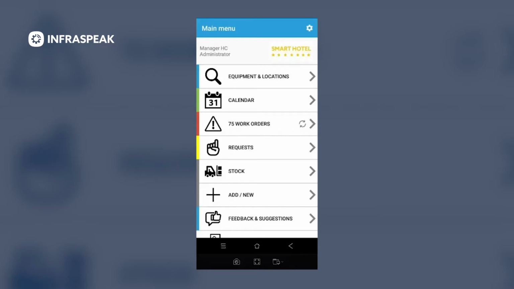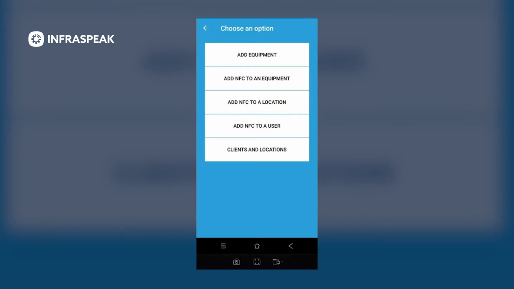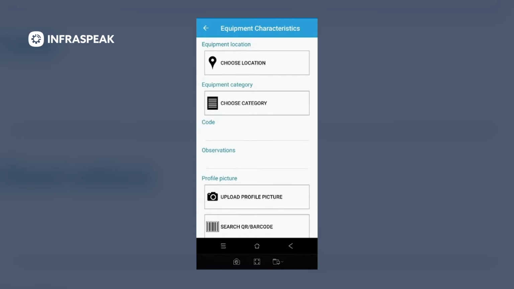So go ahead and log into your app, and once you do, head on over to the Add New tab, and you can select the first option which says Add Equipment. And now we're basically just going to follow each step and fill it in accordingly.